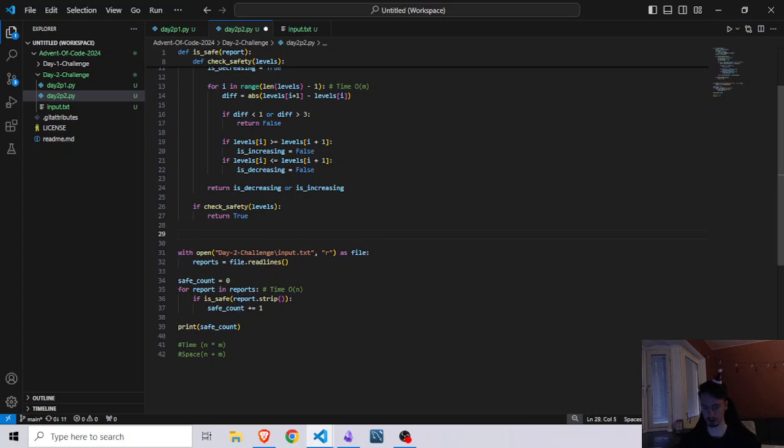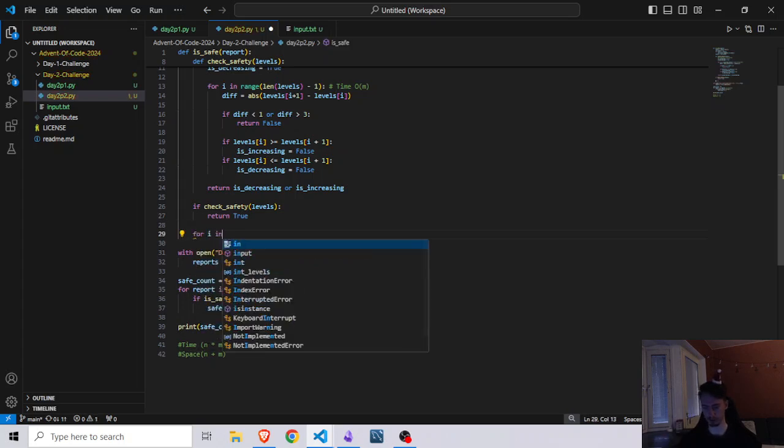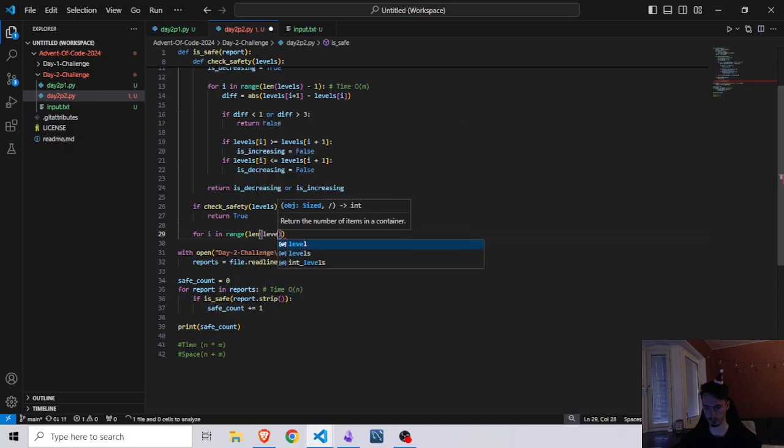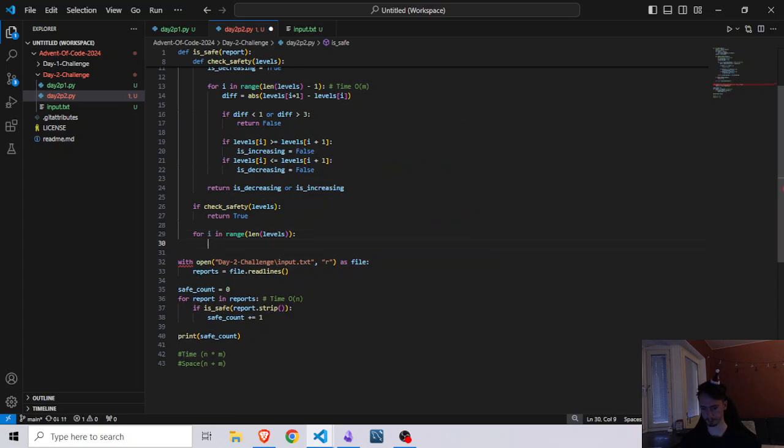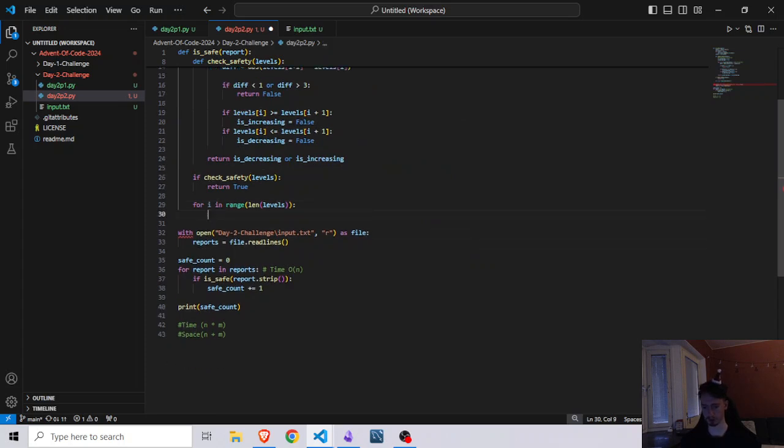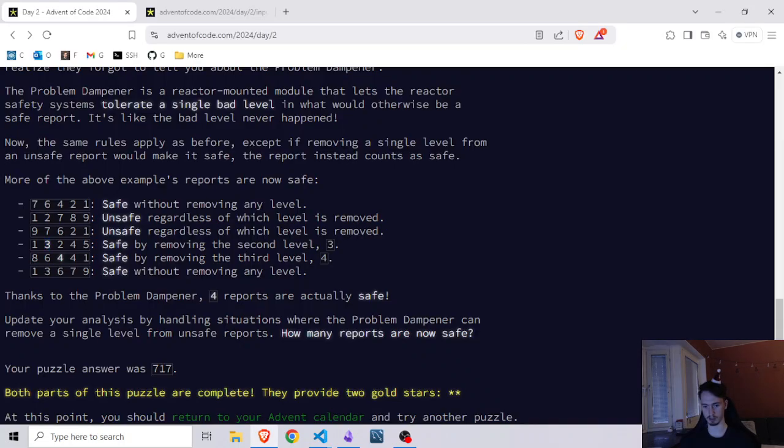So the extra check is going to be for i in range length of levels, and we're going to create a new list with one level removed. So if we think about the entire thing here, we're going to sort of iterate, okay, remove this one, is it safe now? Remove this one, is it safe now? Remove this one, is it safe now? Remove this one, is it safe now? And we have to check every iteration, otherwise there is no sure way to know.